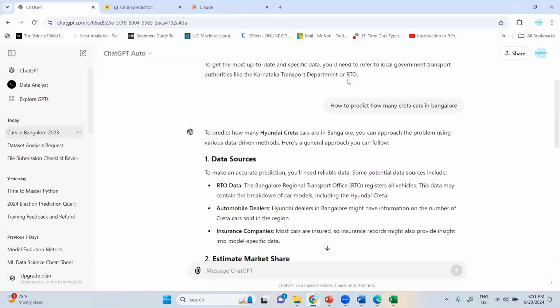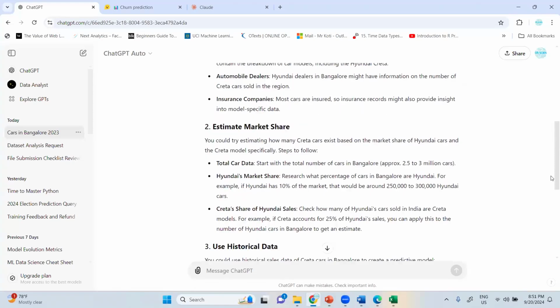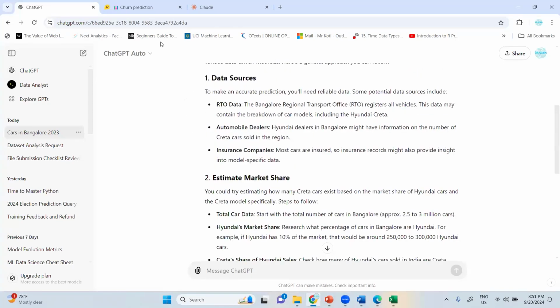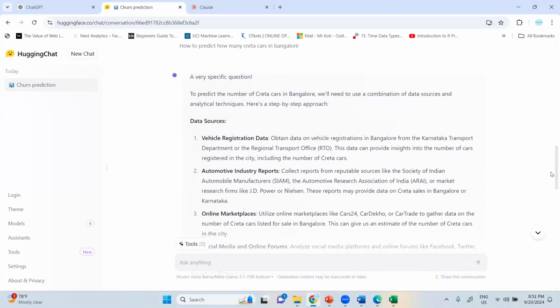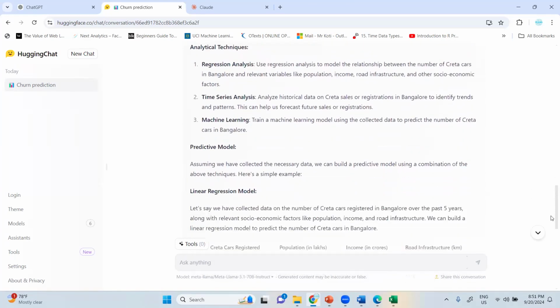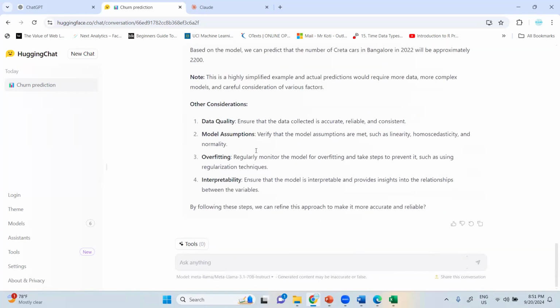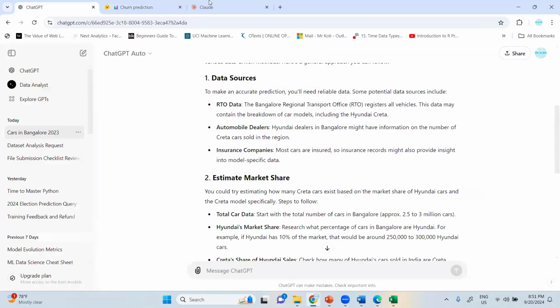Because it's showing with labels and all these things. But even here we have the labels, right? Data sources, analytical technique, predictive model, linear regression. When we make a model, we need all the information about what we are searching and what we are going for. I cannot disagree with you. I agree with you. See, majority of the time, ChatGPT tells based on the existing data, while what Hugging Face does, it also suggests what to do as a next step.